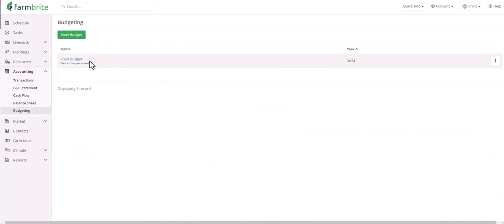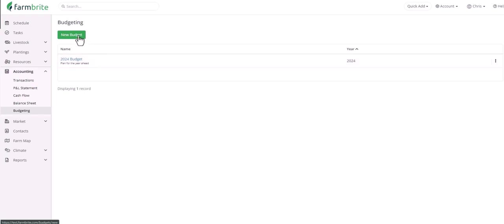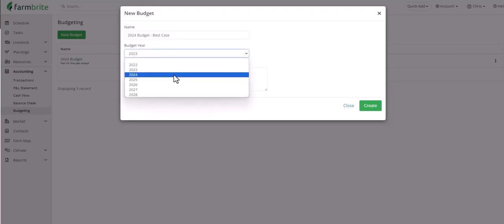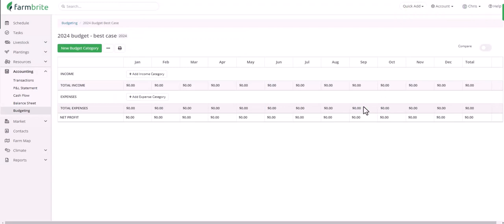You just saw that we've already created a 2024 budget, but you can create multiple budgets for a year to account for different scenarios. For this one, we're going to estimate our income a little bit higher and our expenses a little bit lower to represent a best case scenario. It's up to you what categories you want to track.